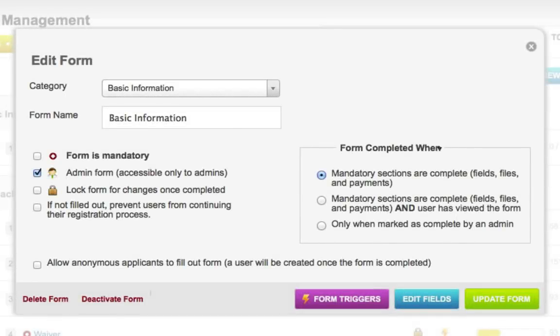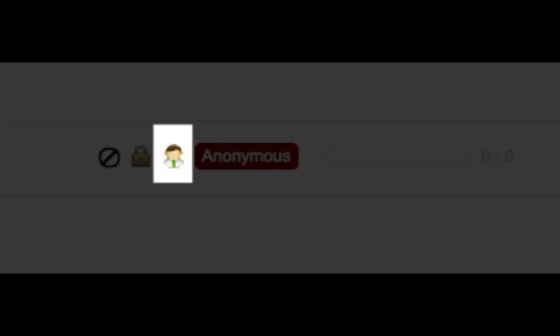The admin form option means that only your admins will be able to see this form. This can be a useful feature if an admin has to fill out a form for a user's registration without the user having access to it. An admin-only form will have a little admin next to the form status bar.